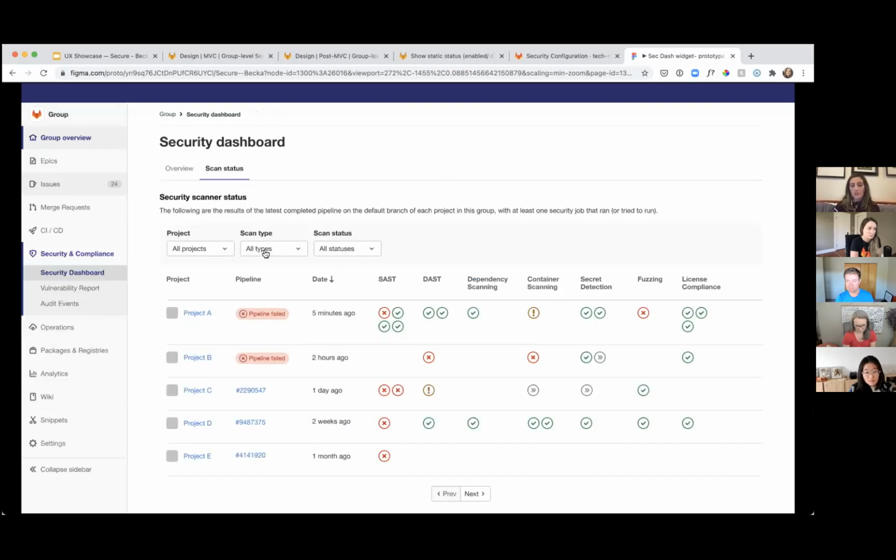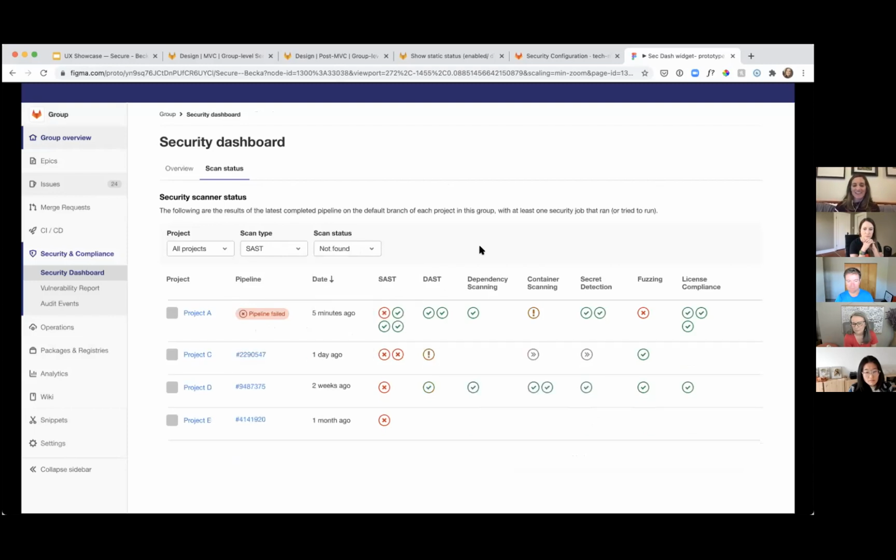I can also, from this page, apply filters. So let's say that I only want to see where SAST jobs failed. I can say SAST, or where SAST didn't run. Okay, I just realized that, let's pretend this says SAST failed. I prototyped up the wrong thing. So if this says SAST scan status failed, then it would only filter by the projects where a SAST job failed. But you could do the same thing for not found. And that's essentially a bit of a workaround to see where SAST isn't enabled.